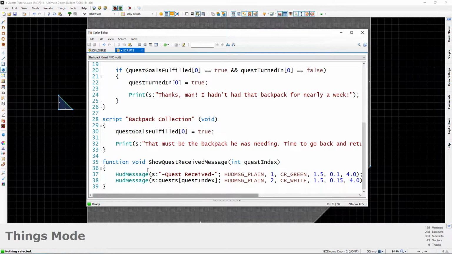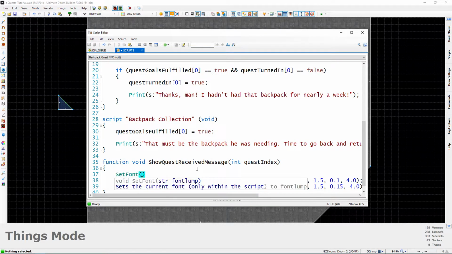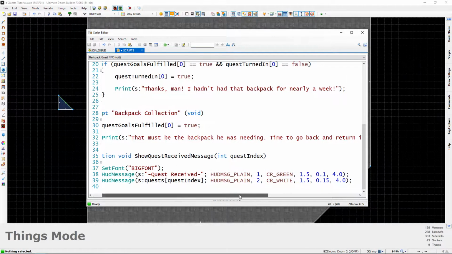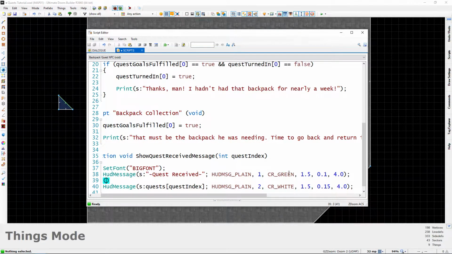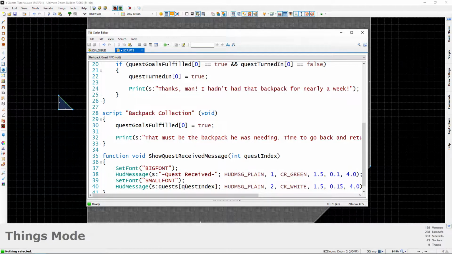One last touch is I want the quest received to be large, and then I want the name of the quest to be sort of small. So I'm going to do set font, big font, above the first HUD message, and then I'm going to do set font, small font, above the name of the quest.